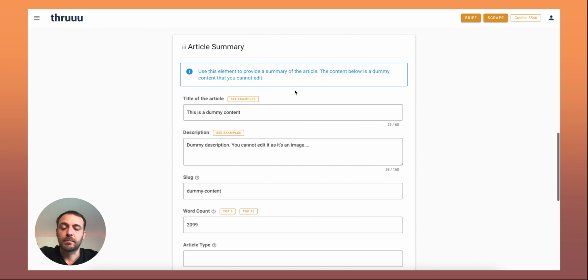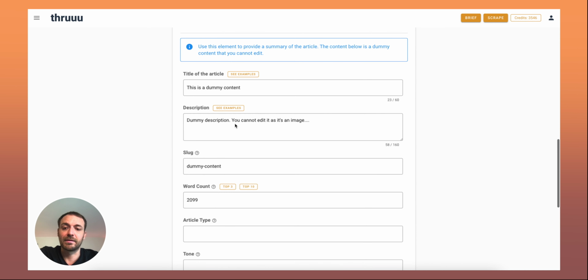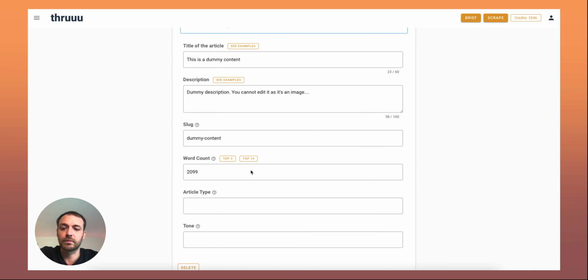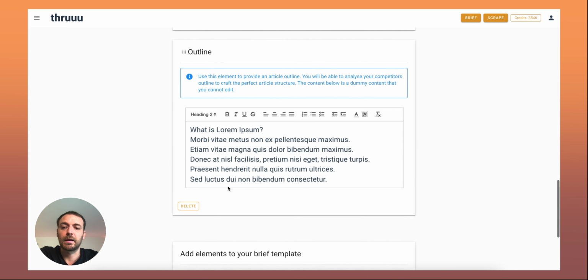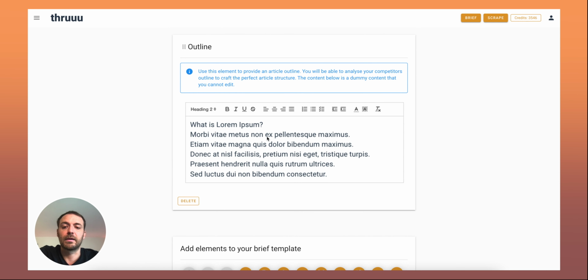Article summary, this element is used for your article summary. So here you can have the title, the description, the slug, the word count, the type of article, and the tone. Outline is the outline. So here you will define the structure of the headings, H1, H2, H3, and you can also have a look at the competitors from this element.